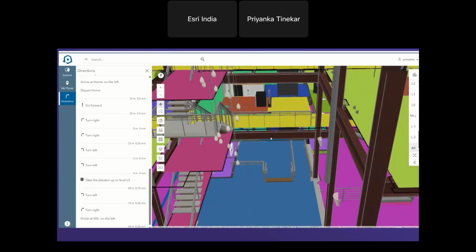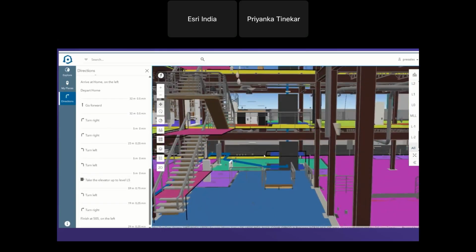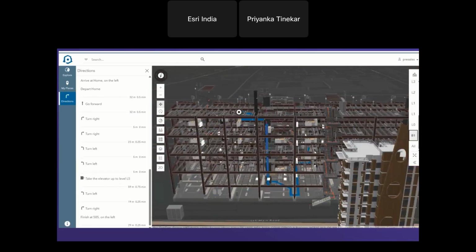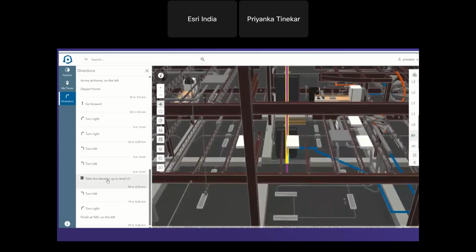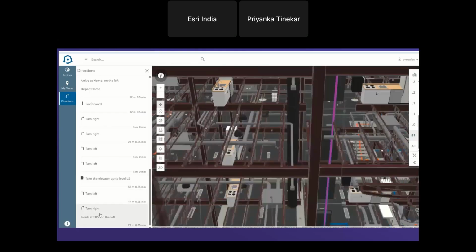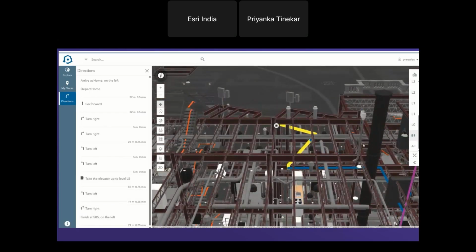But the view of that routing is not that clear. So you can even change the view of the model and have a better view and understand where the inspector will finally land. So this is a complete workflow where the indoor application can help you with outdoor and indoor network routing.